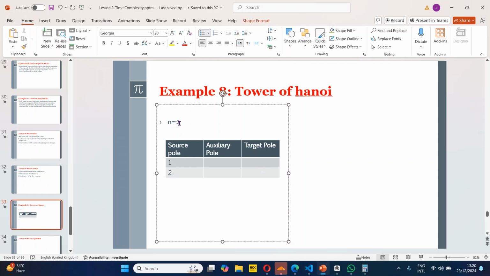So now n equal to 2, it means that the moves must be 2 to the power of 2 minus 1, which gives you what? 3 moves. So the move must be 3, right? The move must be 3. So what do we do? Now, in order to solve this easily, there are steps I want you guys to understand here, right?